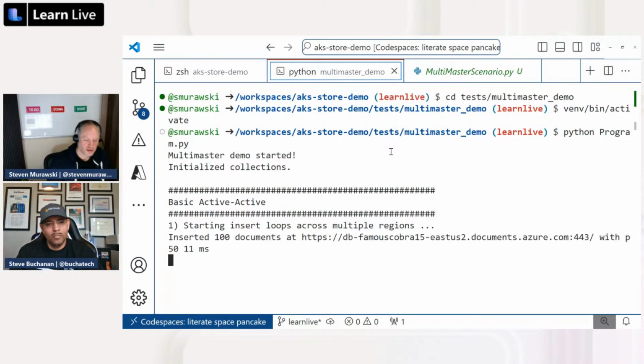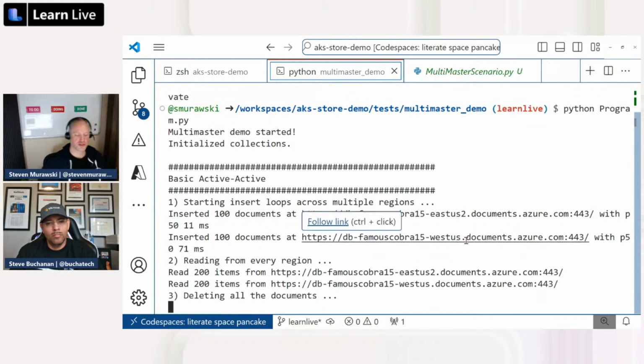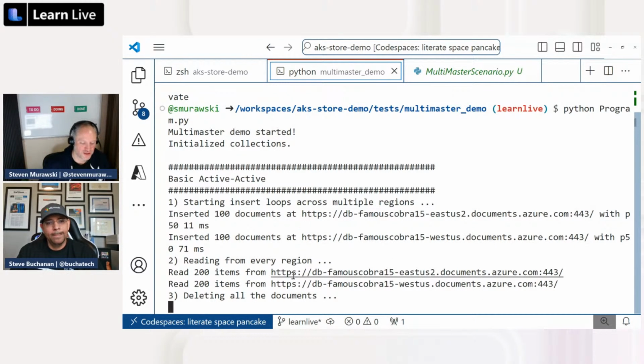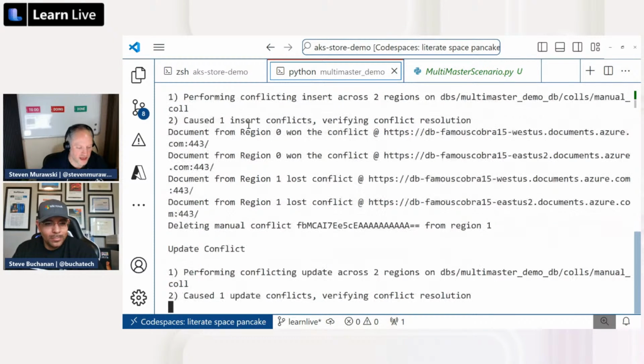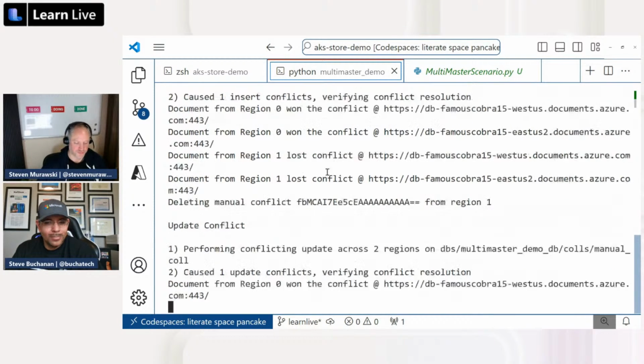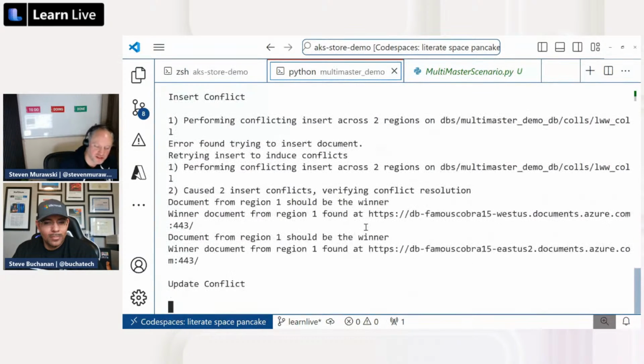So it starts by inserting documents, and we can see the connection strings. It's inserting a bunch of documents in East US and then in West US, so it's writing across multiple regions. Then it's trying to read those, all the 200 from each side. So, did these documents actually synchronize? And hey, we found some conflicts. We're retrying, and we can see conflicts from updates.